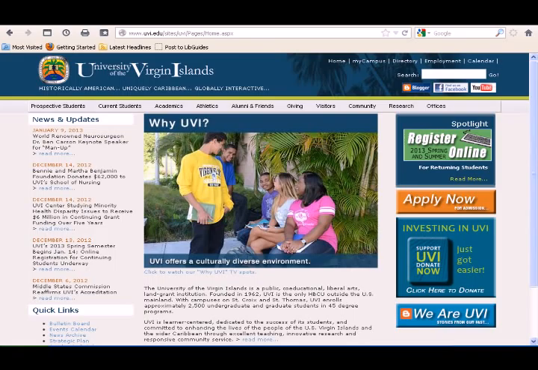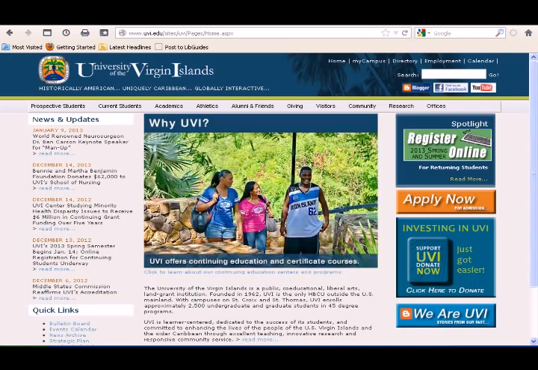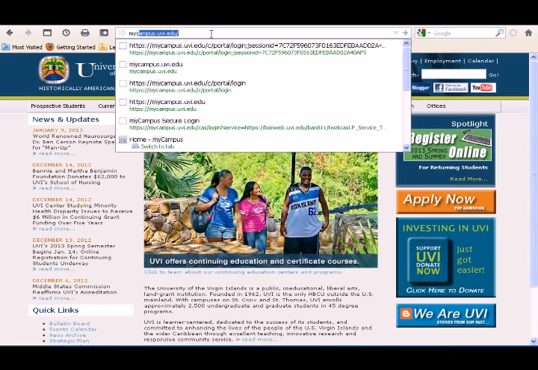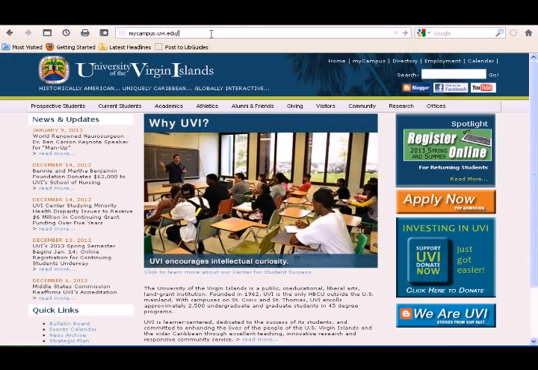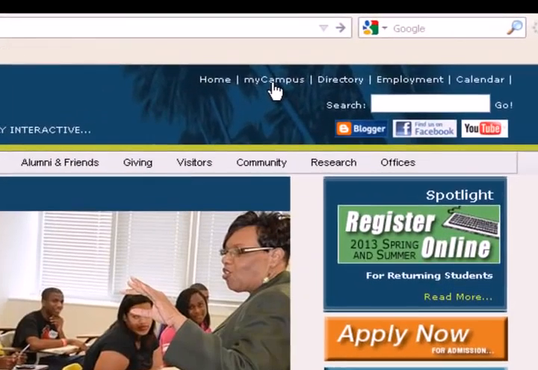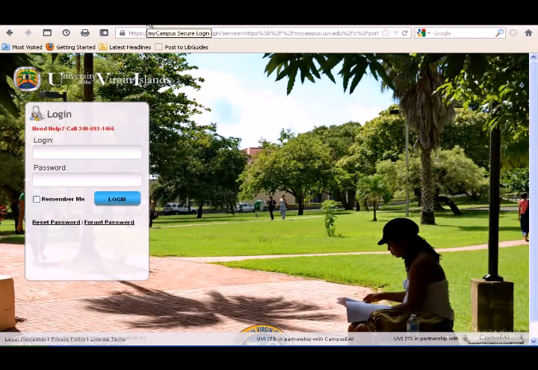Now let's sign into the My Campus portal. We are starting from the UVI homepage, but you can also get to it by entering mycampus.uvi.edu in your browser's address bar. Here's the link in the upper right-hand corner of the page. From there, you will be taken to the My Campus login screen.